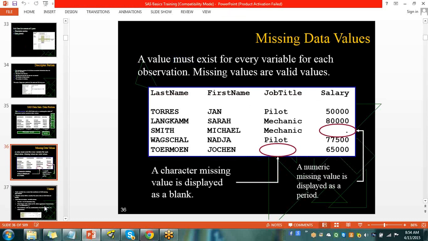Now missing values in SAS. In SAS, if my data type is character, my missing value appears as a blank. But if my data type is numerical, my missing value is a dot.